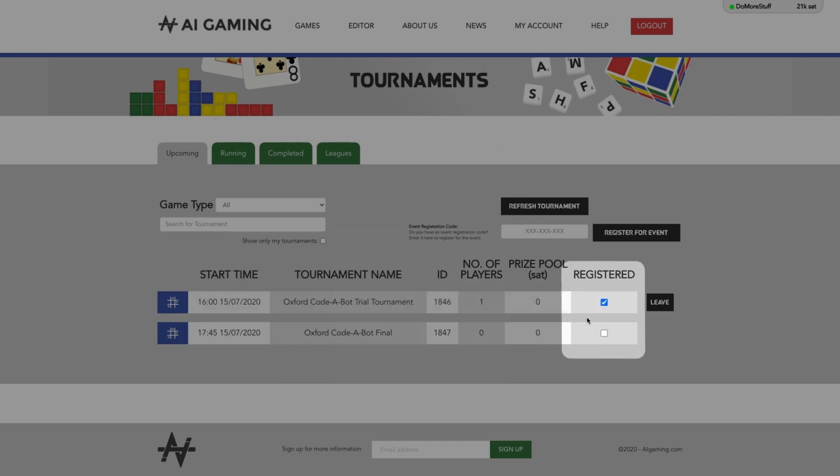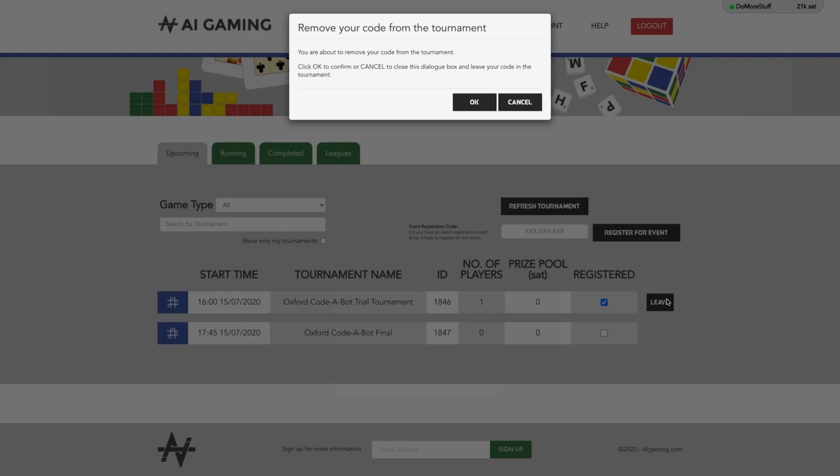A tick here in the registered column means that you have successfully submitted code to play in this tournament. I also get the option here to leave this tournament and remove the code that I have submitted to it. A dialog box will make me confirm that I definitely want to remove my code from the tournament.